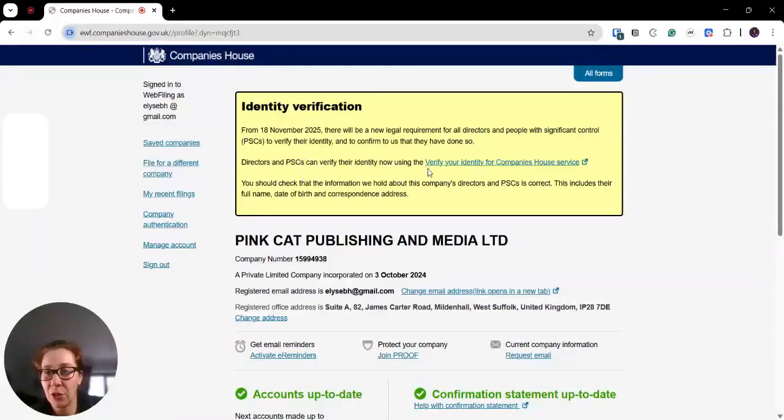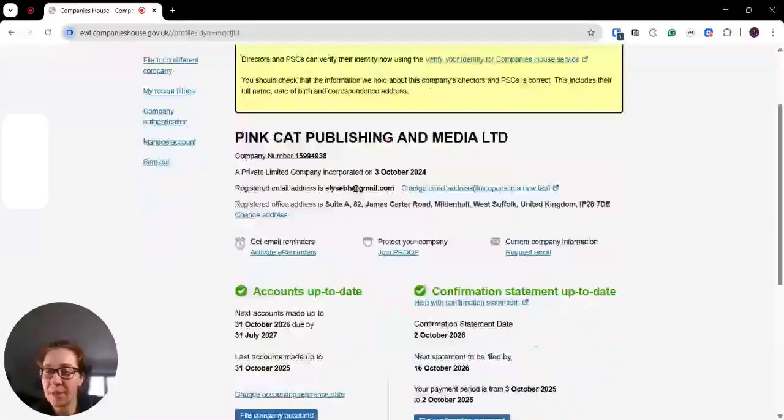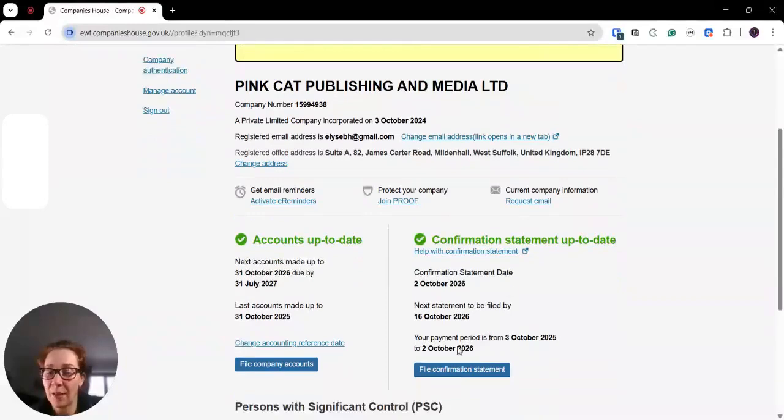We've got a little note up there about the identity verification. And then scrolling down, we have a bit of the information about the company. And here we've got the accounts and the confirmation statement. You can see that my confirmation statement isn't due for another couple of months, but it will let us go through the confirmation statements process so that I can show you.